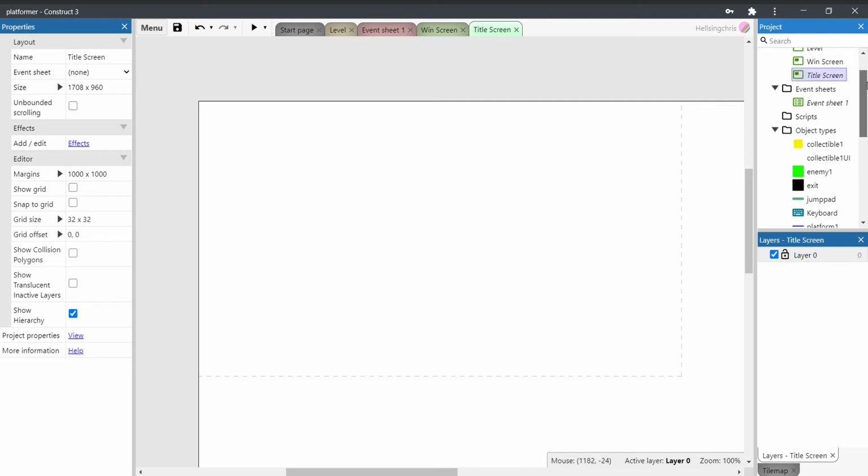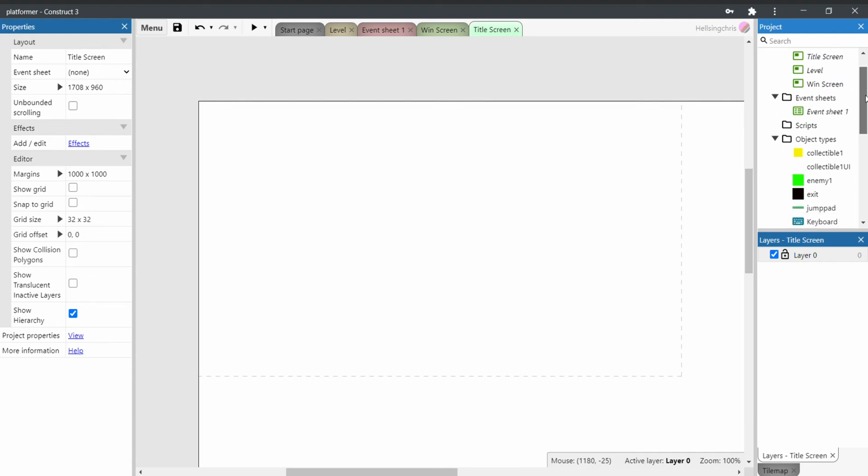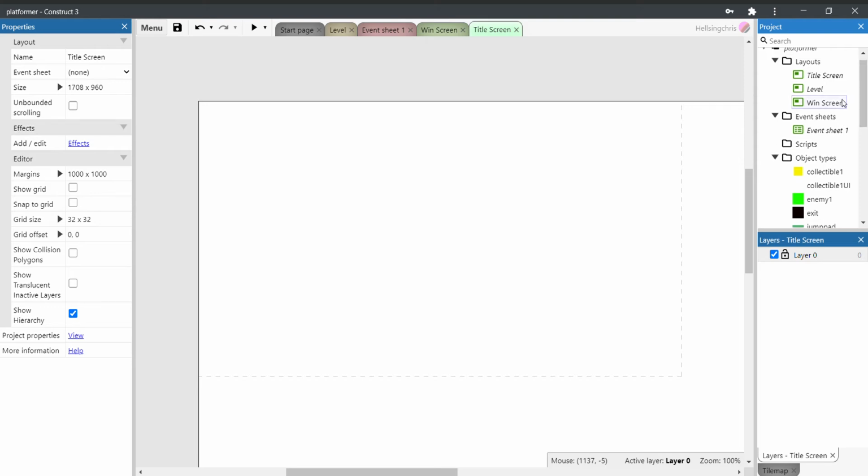And whilst we're here, we're going to want to drag this title screen so it's first in the list. So you've got title screen, level, and windscreen. And the reason for that is when you export the game, it's going to bring up the first layout in that list. And so if we left the level as the first layout, then that would be the one that gets loaded first. We want the title screen to be the first layout, and then that'll take us to the level and take us to our windscreen.